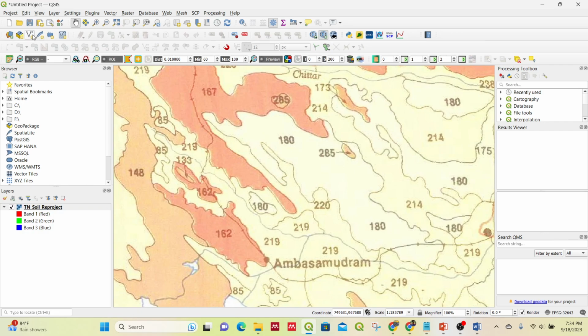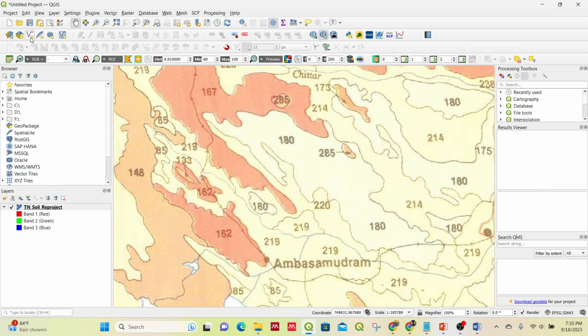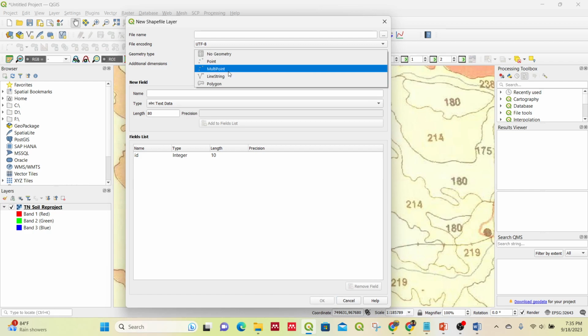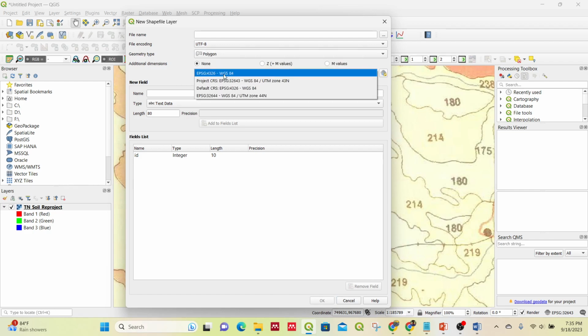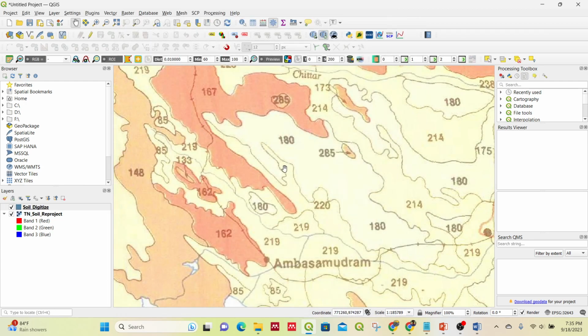What we are going to use is the vector layer. You can create it with a new shapefile, by clicking on this icon, new shapefile layer. I'm going to create polygons, so set it as polygon. Then the projection is 43 north, since this data is for the Western Ghats. Then I'm going to save it as soil digitize. Click on OK. Now I select that layer.